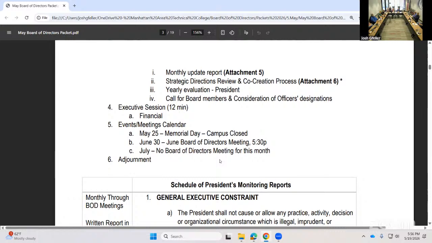We have hired, how many new folks so far? In nursing, 3, right? 2 PN and 1 ADN. The increase in compensation has definitely helped us get some better applicants.